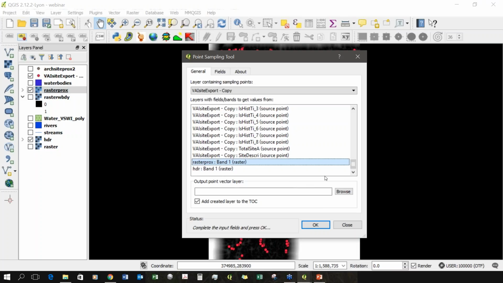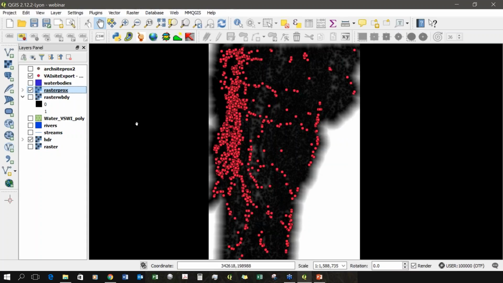Okay. Then all you want to do is browse again to an output layer. This file is quite small. It can go anywhere. If you've got a central folder filled with particular shapefiles, it could go there. It is not large. We want it added to the table of contents after. You press OK, and again, let it run. It will run quite quickly. And then here we go.